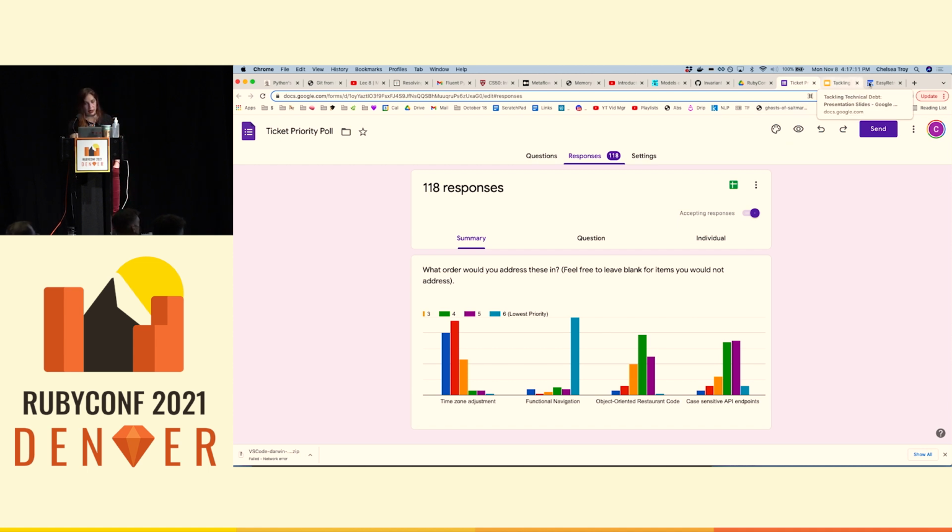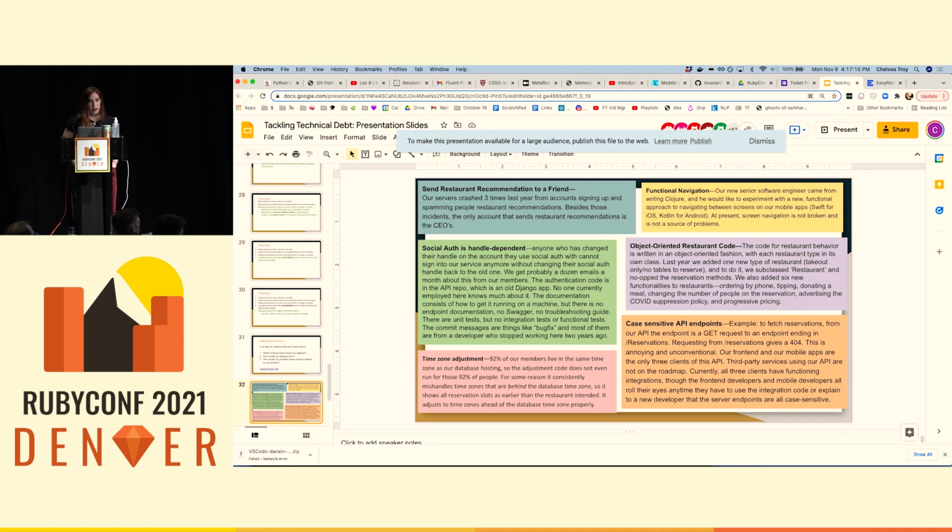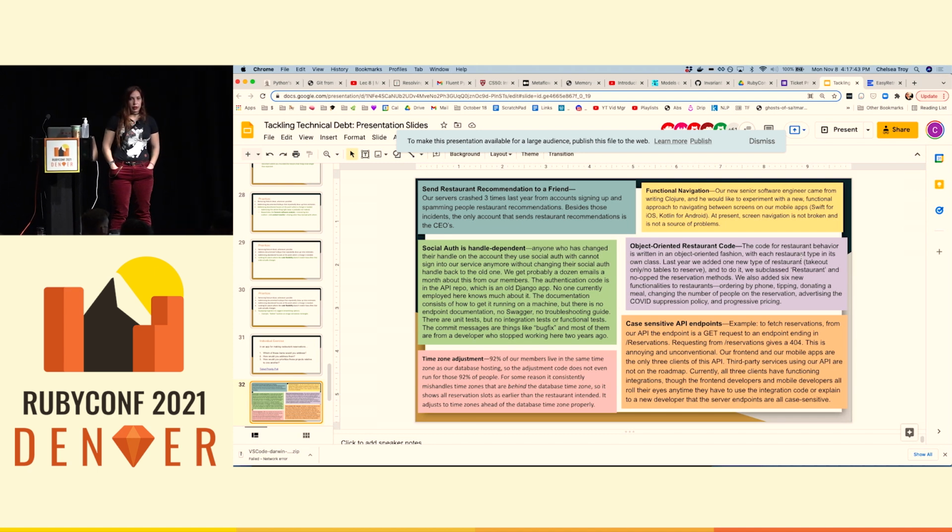For folks who saw this as a high priority, would someone like to talk about why they saw this as a high priority? As a reminder, the code for restaurant behavior is written in an object-oriented fashion with each restaurant type in its own class. Last year, we added 1 new type of restaurant. To do it, we subclassed restaurant and no-op the reservation methods. We also added 6 new functionalities to restaurants. So, thoughts on the priority? Why should we address this one?